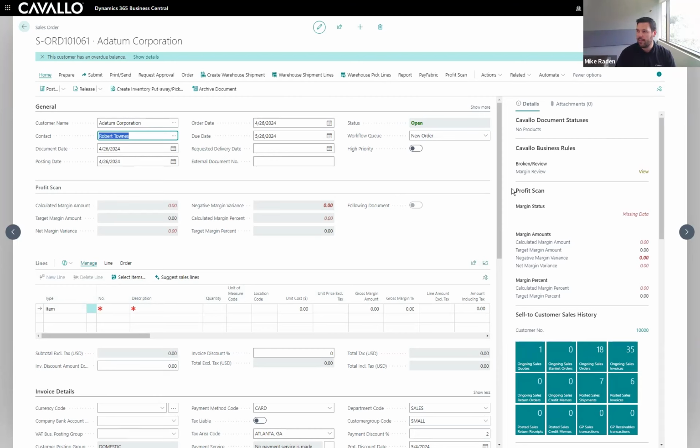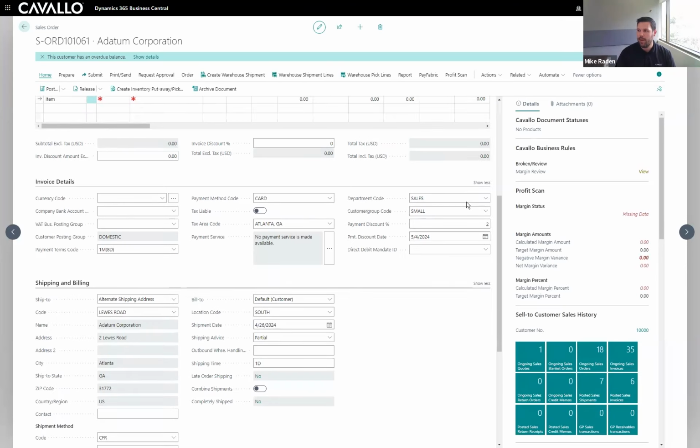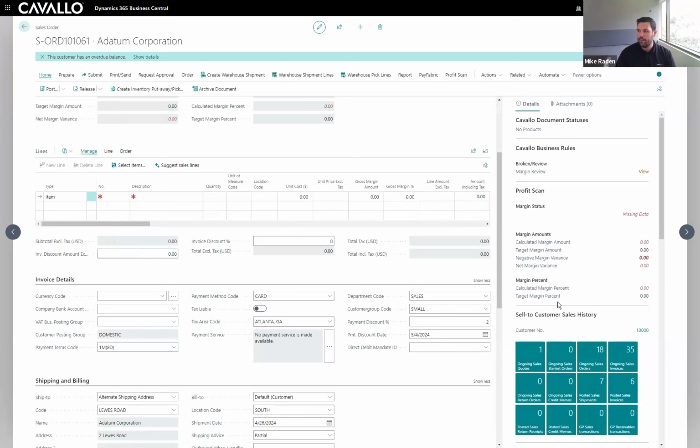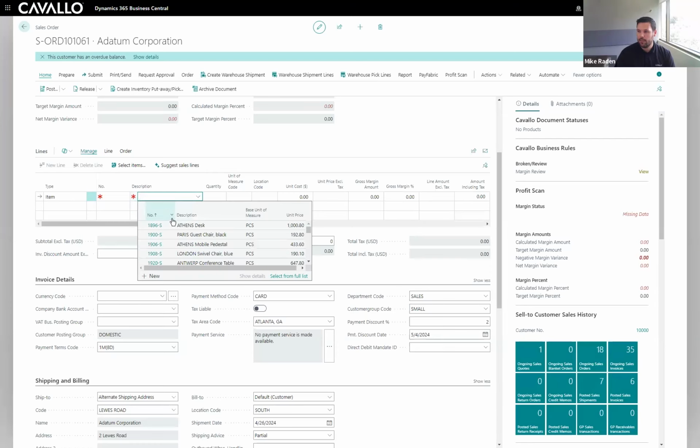We're also going to add this modal screen over here where we can see that status, whether it's missing or meeting its target. And then those same calculations are going to be present. So no matter where you're navigated on the screen, you're going to be able to see how that order is stacking up based on your targets. So let me go ahead and add a couple of items to this order. Add this Athens desk.